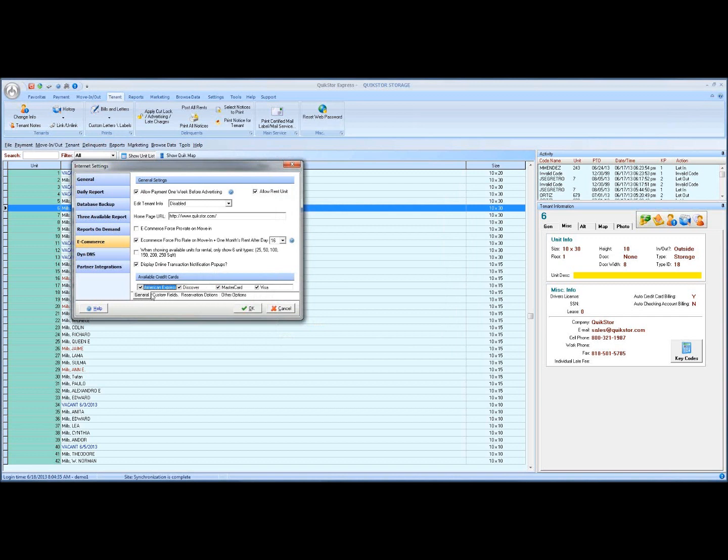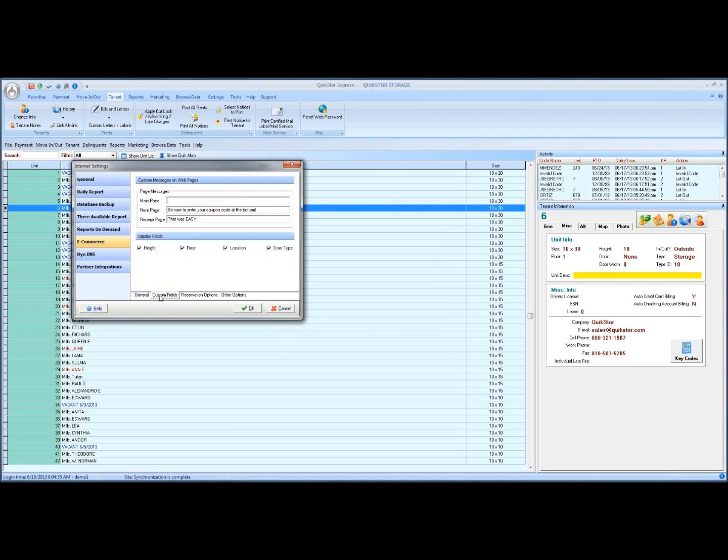Now, we do have some more tabs here at the bottom specifically for the e-commerce. We're going to go over here to Custom Fields. Now, this is a section on the e-commerce page that you can put in whatever you'd like. And I'm just going to go ahead and show you. I'm going to copy the text right here, or rather here. I'll use coupon code 2013 for discount.